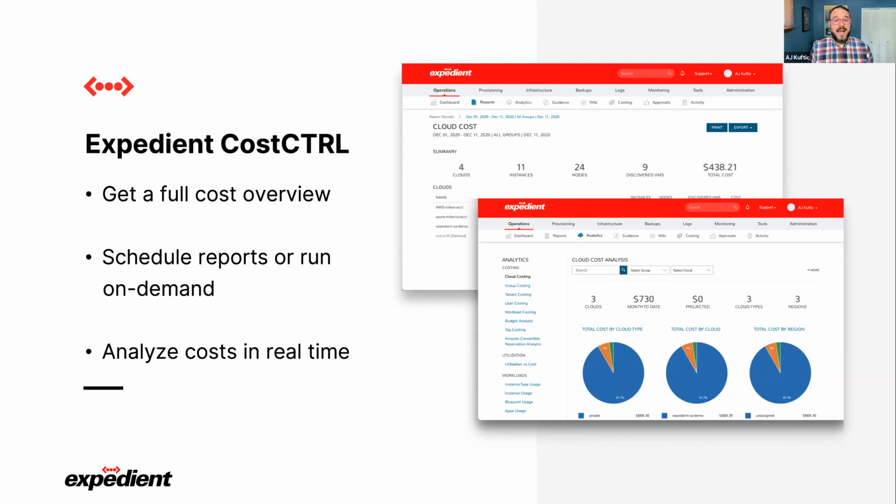You can also create tags. So I can tag things as production, test, dev, and I can see where my spend is going. How much am I spending on production? How much am I spending on test? How much am I spending on dev? And I can make better decisions against those.